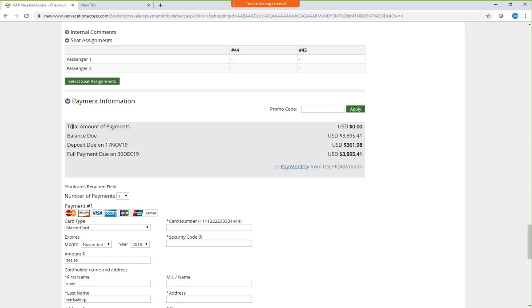So up here it says total amounts of payments, so that's what you've applied to the reservation. One thing to keep in mind, if you apply that deposit of $361.98, it's not going to say 0 where it says deposit due. That will always stay that way, because that'll just tell you, okay, the deposit was due on this date and this is what the deposit due was. So as long as your payment totals here match up with this, you're fine. And then the balance due is just going to be the full reservation cost less what you've paid.